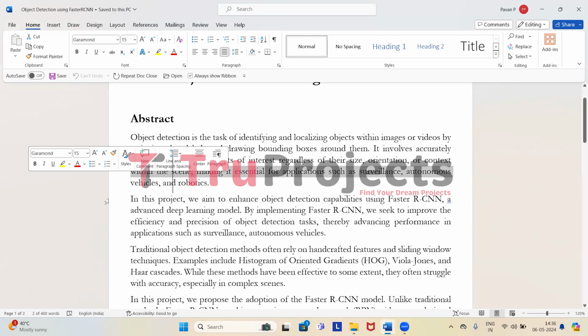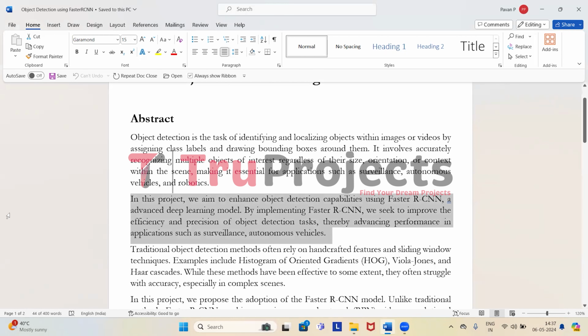So in this project, our goal is to improve how we detect objects using an advanced deep learning tool called Faster RCNN. We are going to propose the Faster RCNN algorithm. By using Faster RCNN, we want to make object detection easier and more accurate, which is important for tasks like surveillance and self-driving cars.